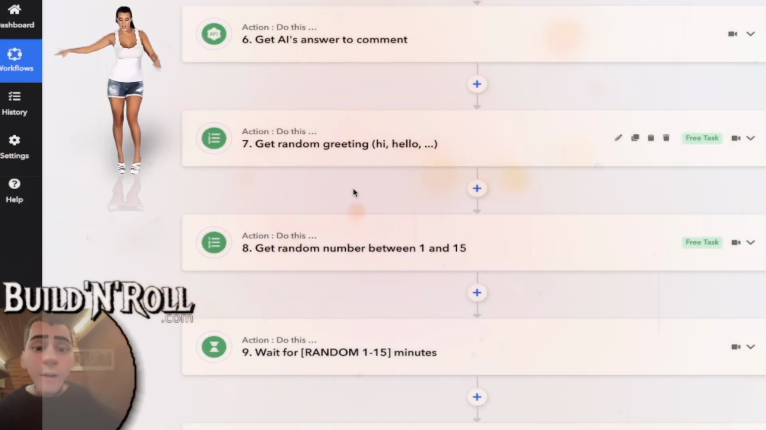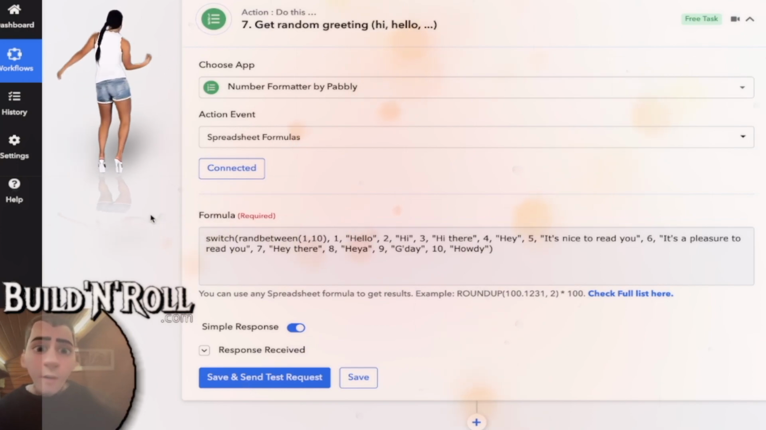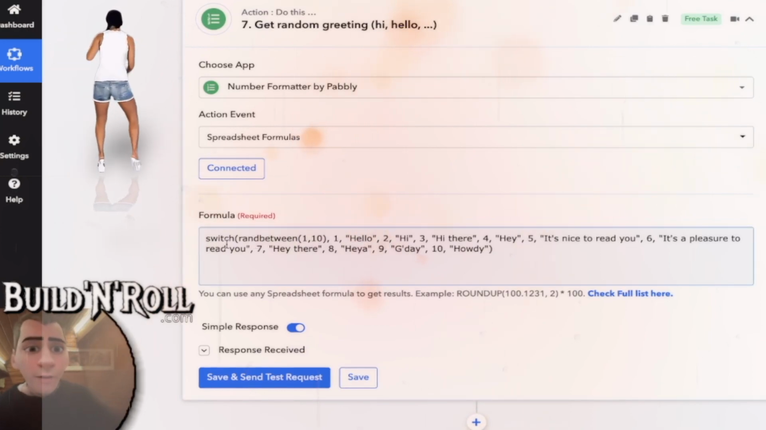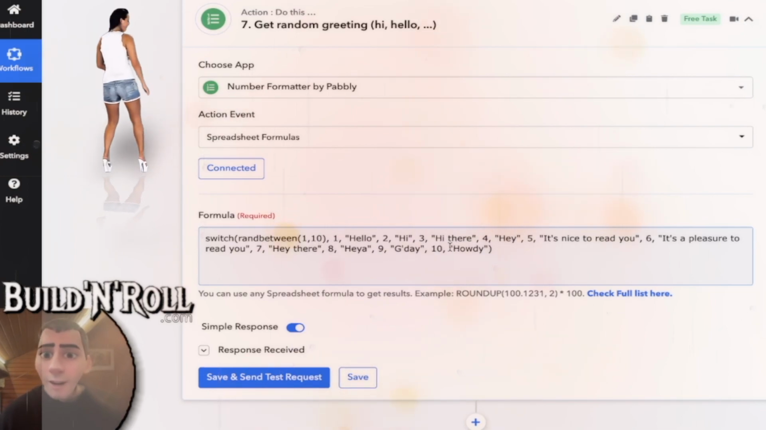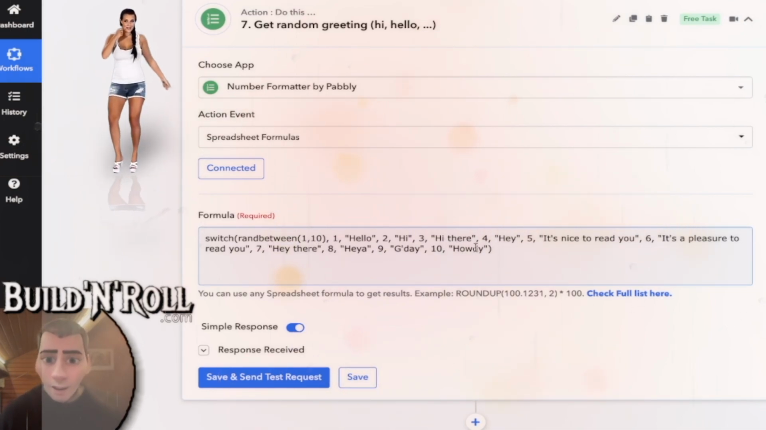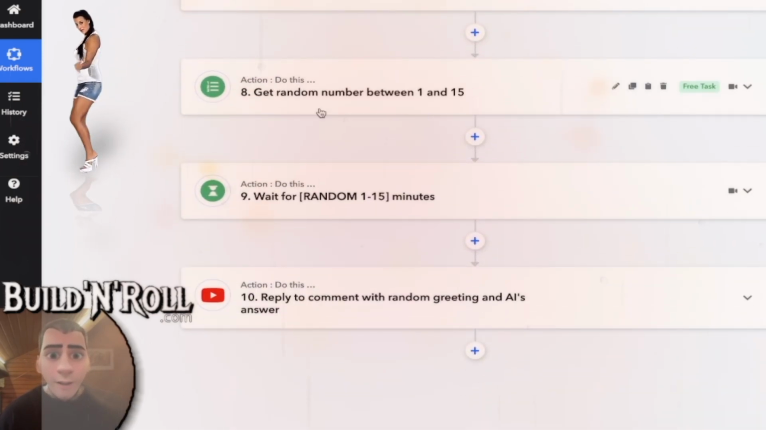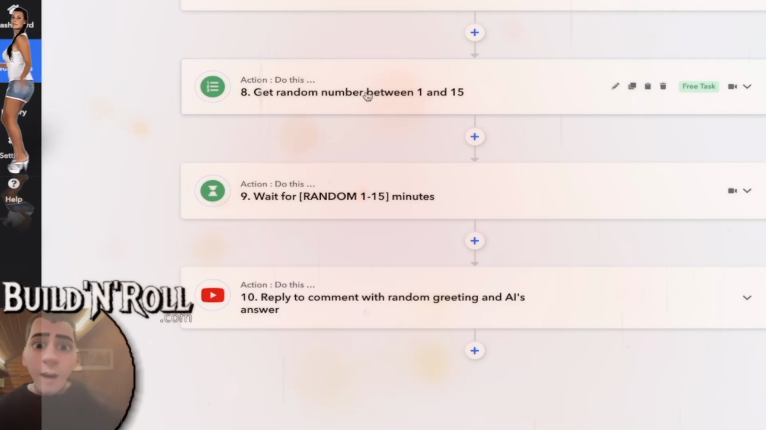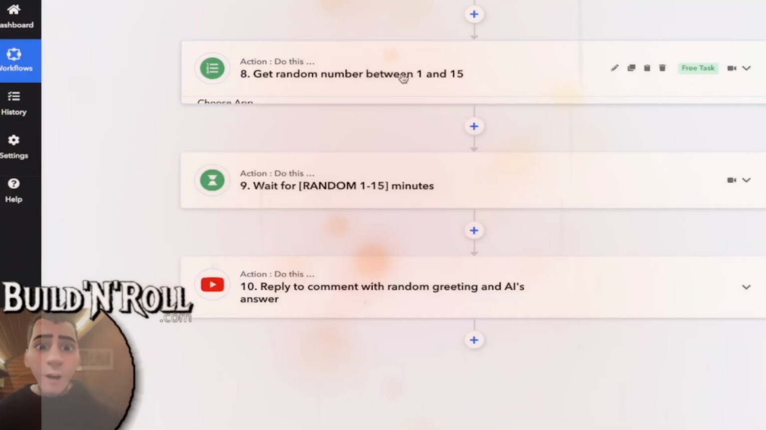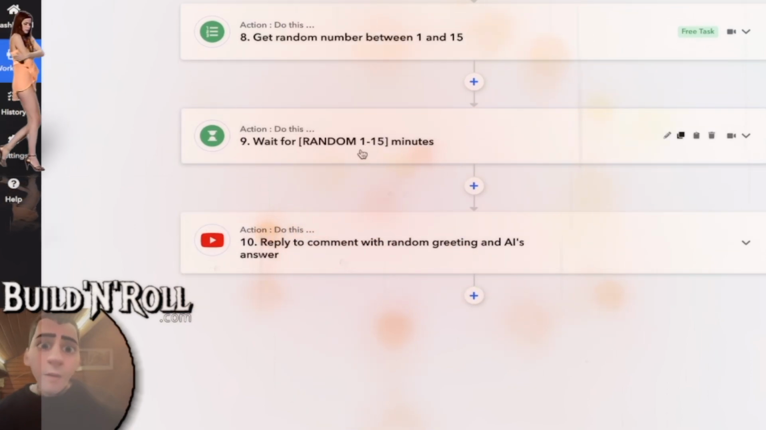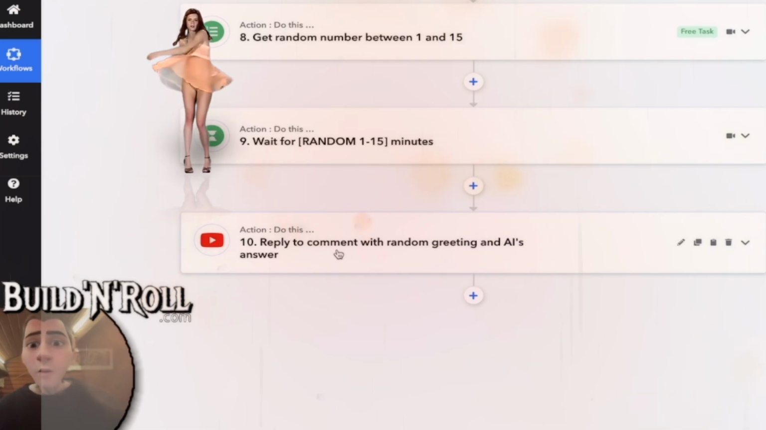So next, I send it to the API and I get a reply, an answer to this comment. Then I also create a random greeting. So this is to have a variation in my replies. So I do a spreadsheet formula, which takes a random number from 1 to 10, and I have 10 different greetings. So it will take one of them. And then I generate again with the spreadsheet formula a random number between 1 and 15 in order to wait for 1 to 15 minutes before replying to the comment.